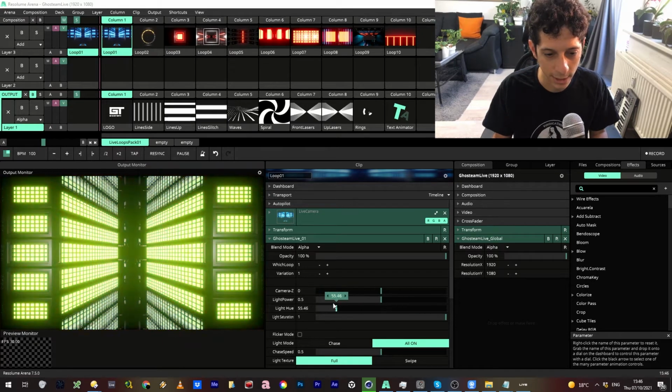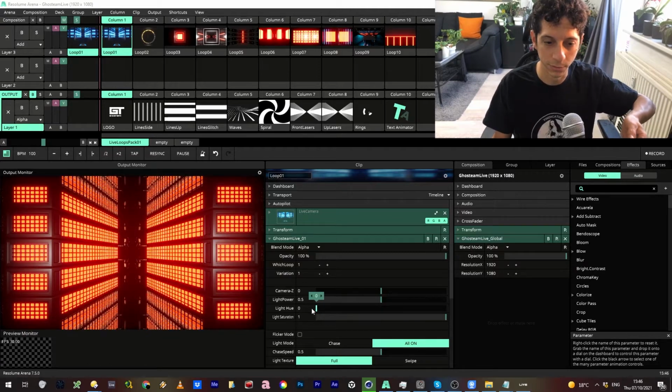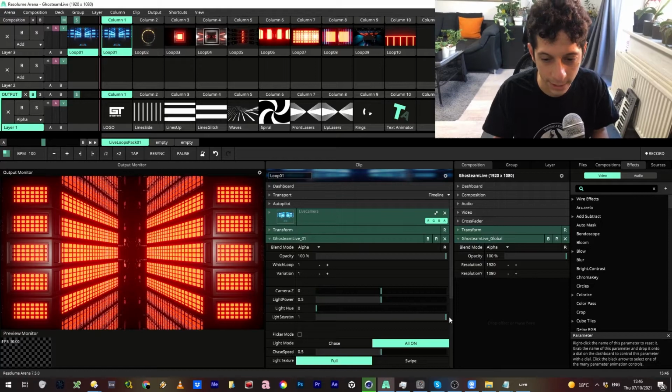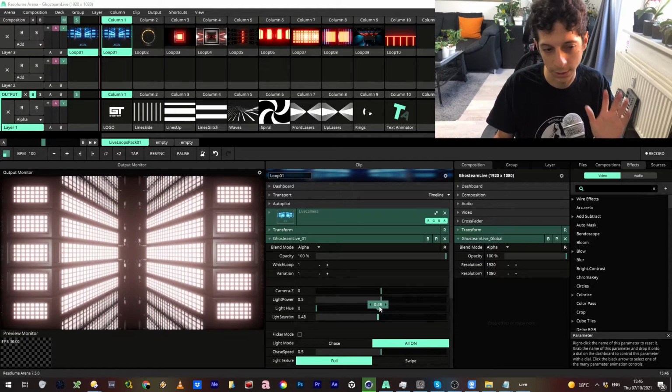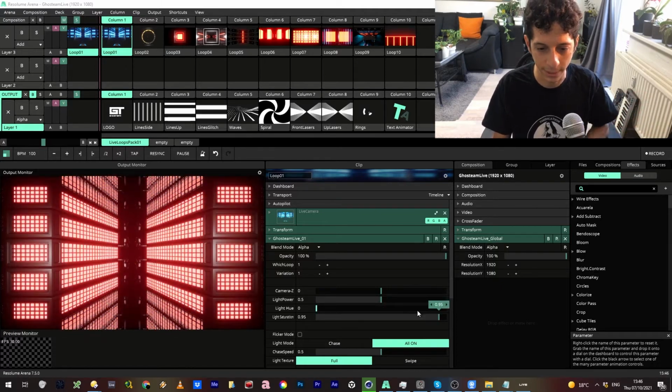Light hue, exactly what you think. It's going to control the hue like a rotary, so you go from 0 to 360 to switch between all the colors on the palette. Light saturation, in case you want a white pattern or anything in between, use that slider.